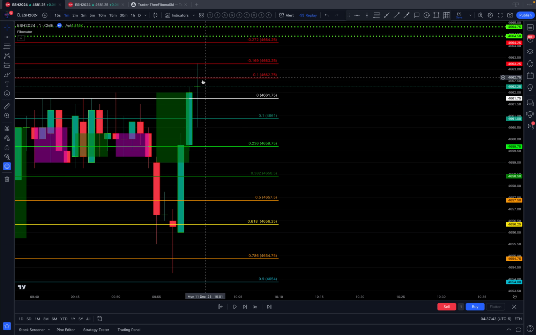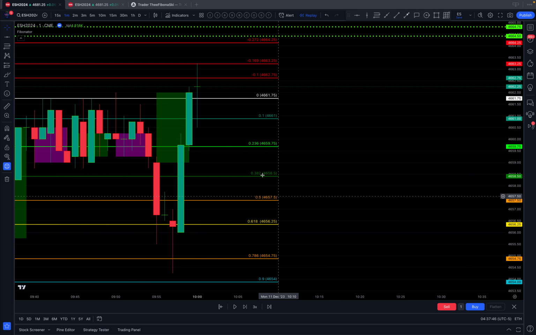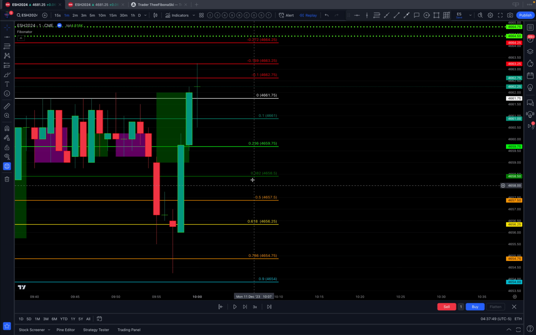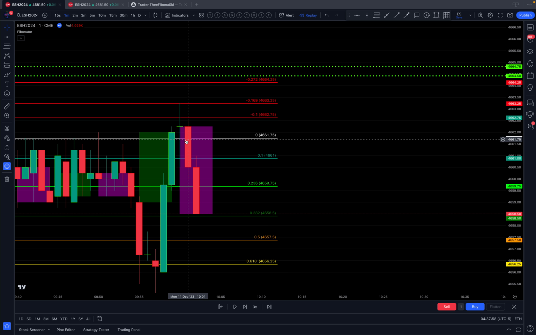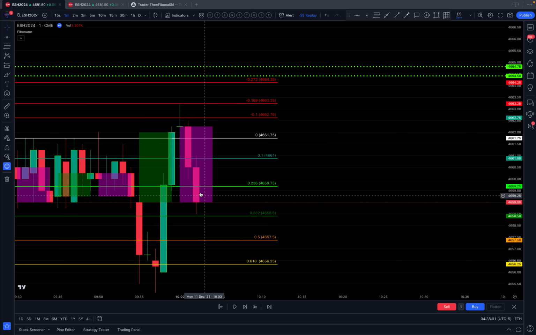This is pushing to the upside, but once it hits these extensions, I'm looking for a pushback down to this 236. If we can't break above this 272, it almost always pulls back to this 236 area. And as you can see, boom, it pulls back to that 236, bouncing off of these extensions.